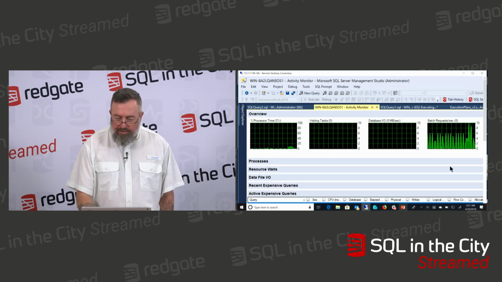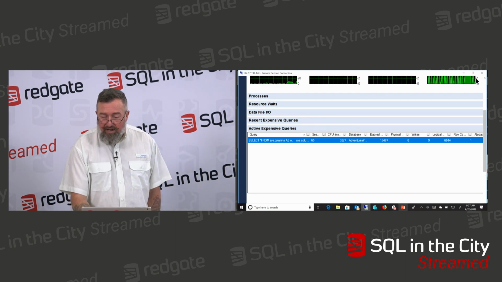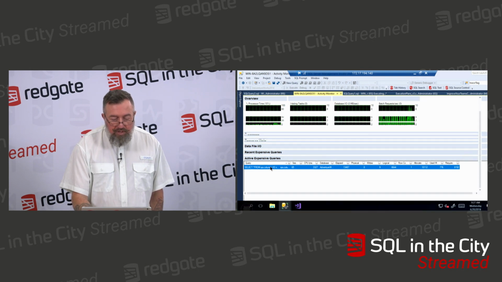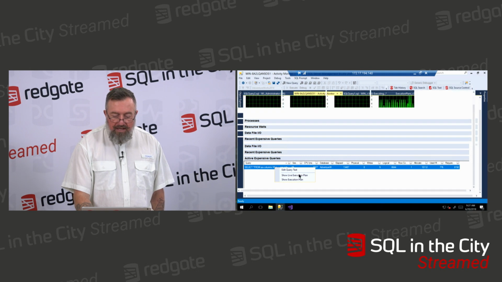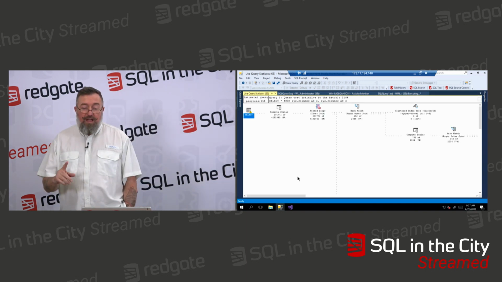And the activity monitor's got some cool stuff. I don't use it much myself. I'm not really a big fan of it, but there we go. You can see that the query down there is running. Let's right click on it. And it says, wow, things just went wonky. Hang on. Might have lost the connection. Ah, there we go. It says live execution plan.